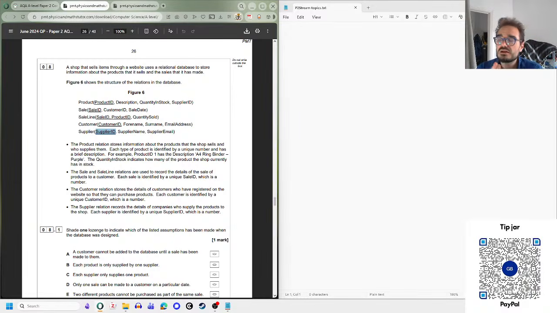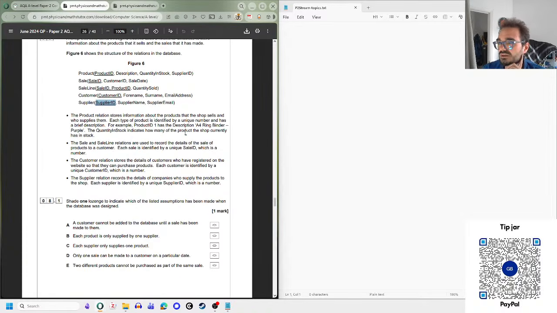All right. The product relation stores information about the products that the shop sells. Oh, I was basically explaining the thing, and then they explain it. The product relation stores information about the products that the shop sells and who supplies them. Each type of product is identified by a unique number and has a brief description. For example, product ID 1 has the description A4 ring binder, purple. The quantity in stock indicates how many of the product the shop currently has in stock. The sale and sale line relations are used to store all the details of the sale and products of the customer. Each sale is identified by a unique sale ID, which is a number.